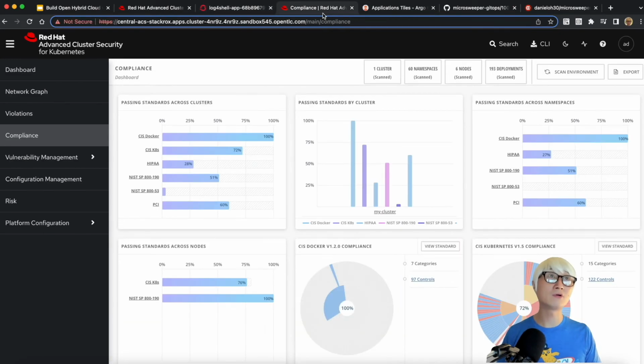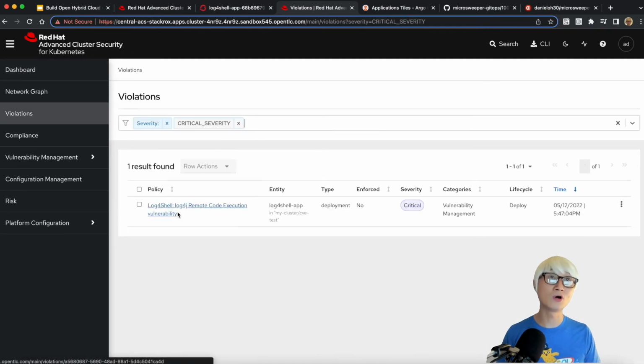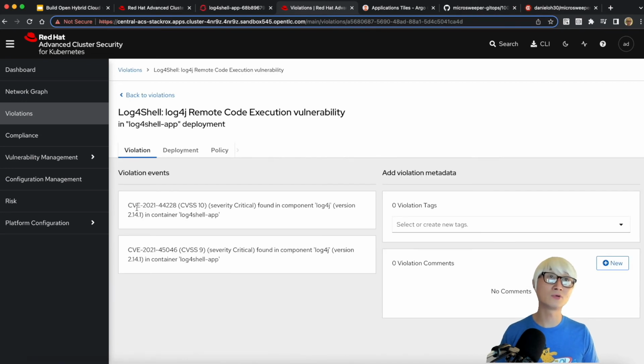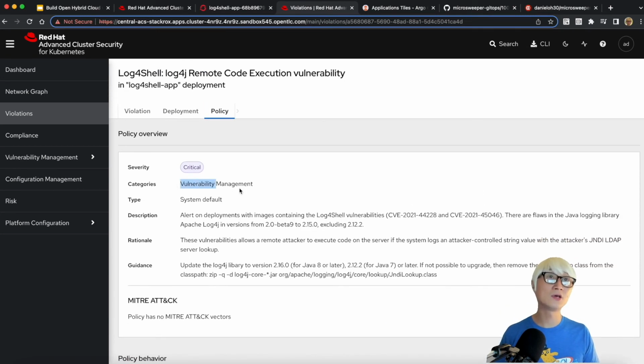So now I'm going to go back to ACS and scan my security cluster once again, and let's take a look at how the compliance data changed. Go back to the dashboard, and you can find a lot of changes and compliance issues. When you click on critical issues, it shows the Log4j remote code vulnerability. When you click on the detail, you can find the violation and which deployment is impacted here. A bunch of management you have to figure out.